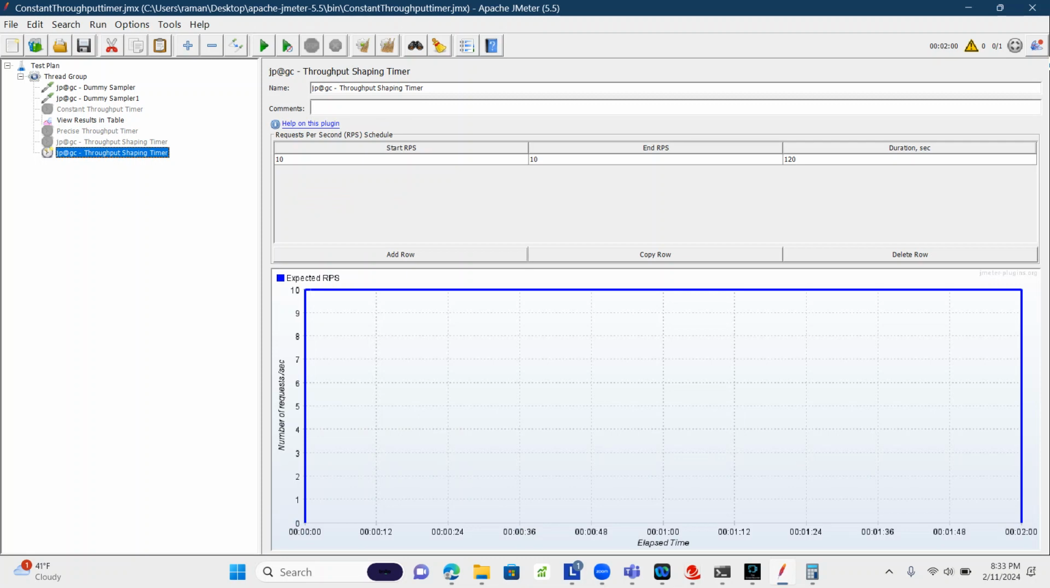Okay. Some interviews, they may ask you: let's say for the first 10 minutes I want to give 10 RPS, then I want to increase to 50 RPS. How do you do it? Then you have to tell them that you have to use the throughput shaping timer. So that is a very important option, guys.